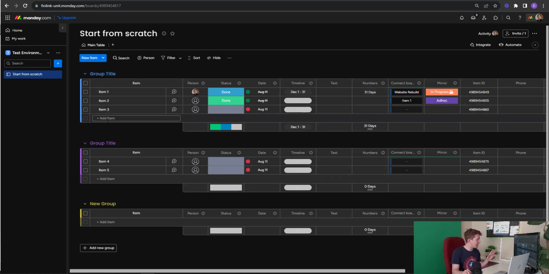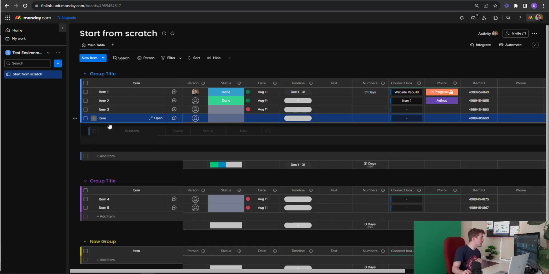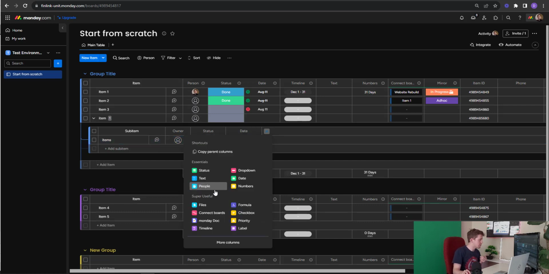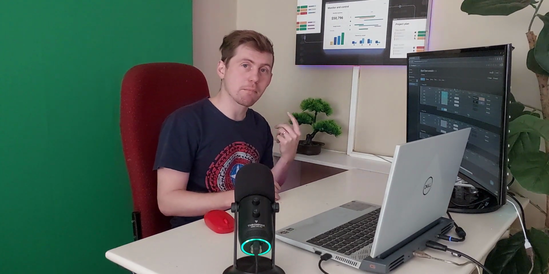So now you can add items. Okay, you can add items like this. And you can also add sub-items like this. And you'll see we've also got the sub-item columns over here. And again, it's very simple for you to add columns to the sub-items by just going through this. You can even click on copy parent columns if you really want to, and it'll move all of those into the sub-item side. And that is really how easy it is to build a Monday.com board.